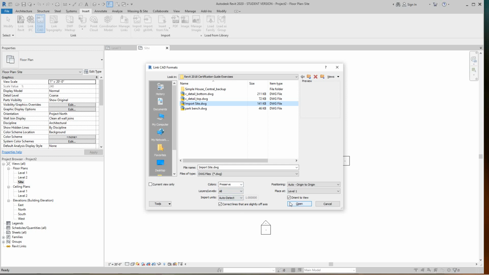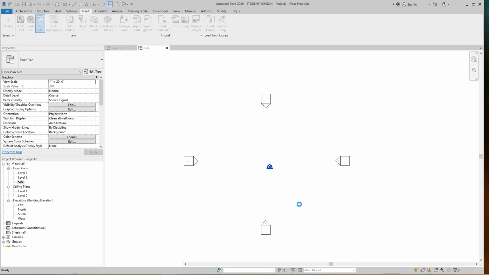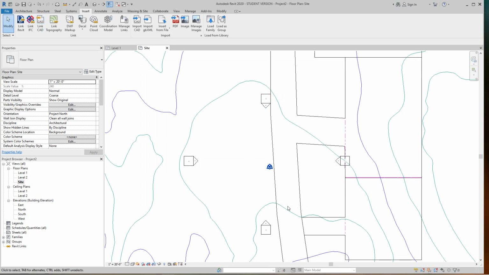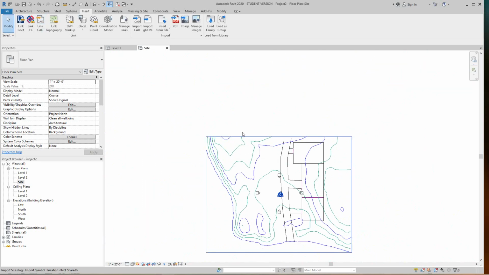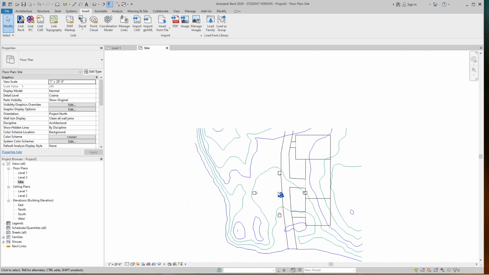And we also want to set this to auto center to center. And we want to orient to view, and it's going to be on level 1. And we want to correct lines that are slightly off, and then we'll say open. So there's our linked file from AutoCAD, which shows our contours.